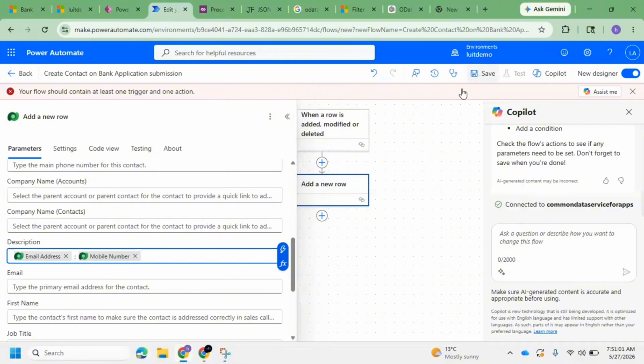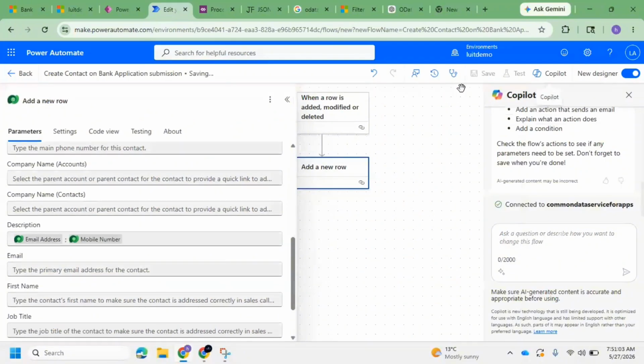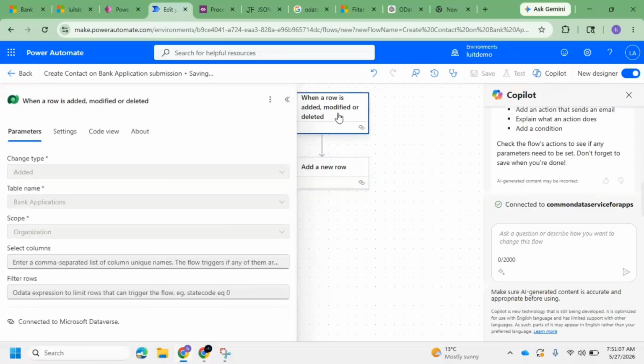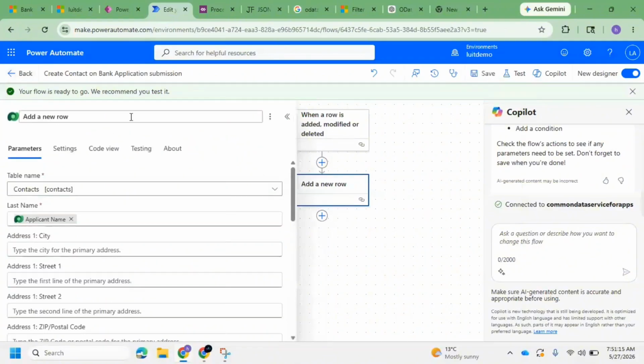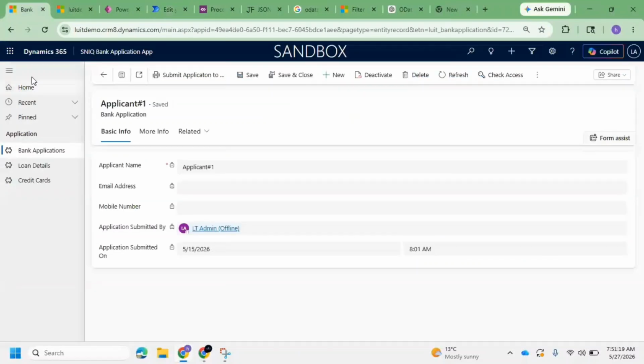Okay, so what will happen? It will trigger whenever a Dataverse operation occurs. What is that operation? Added. What will it do? It will create another contact record. To test further, I want to see what contacts there are in my system. This contact is not added in the sitemap, so I still want to open the table.